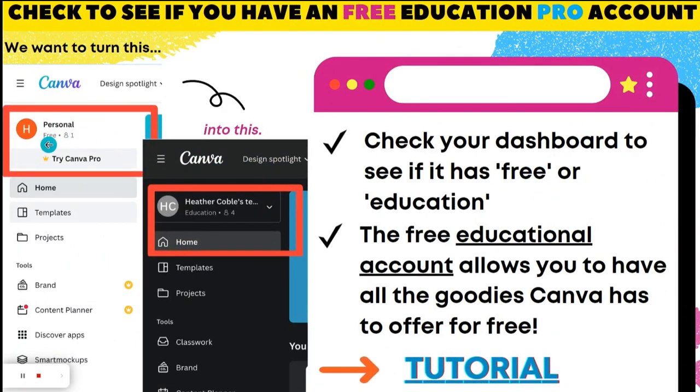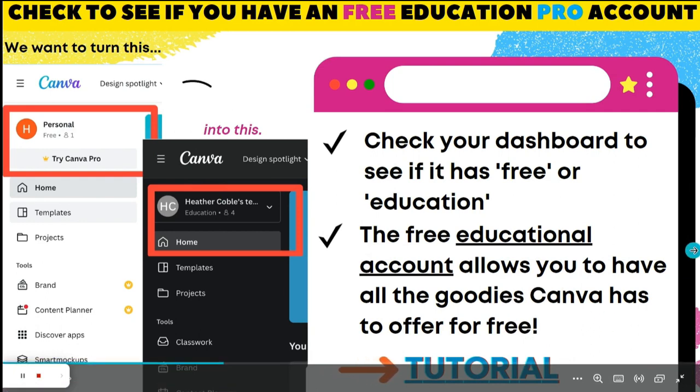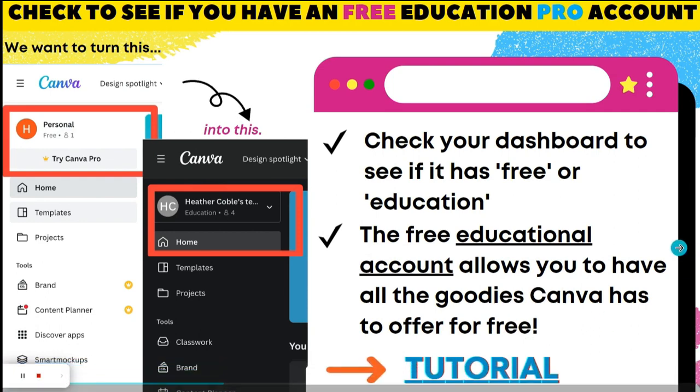So when you get on there, make sure if it says free under here, you need to change it. And you can look at the tutorial on the PDF, and it will tell you how to get there so that you can have all the premium features for free.